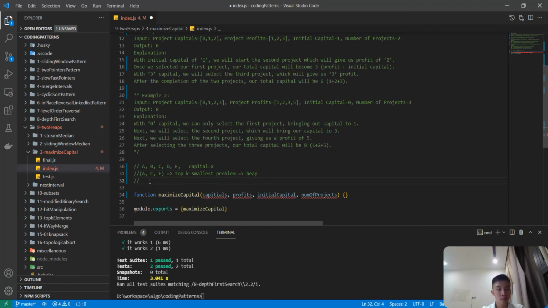Another one is, among these three projects, we need to extract only one project to invest in, and that project must be the project that generates the most profit among these. Find the most profit project among these.